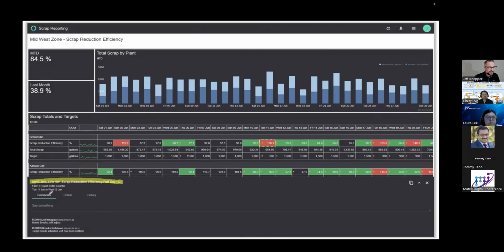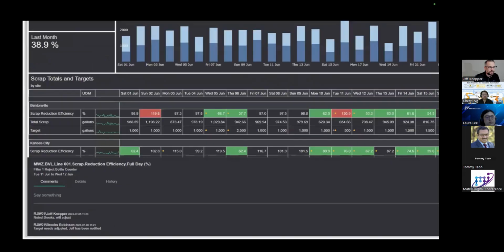And notice I have a tab called comments. Now some comments have already been entered here. Someone by the name of Brooks Robinson said, target needs adjusted. Jeff has been notified. And then I've come in after I've been notified and said, hey, Brooks, I saw this. I will adjust. Let me zoom in so you can see a little better.